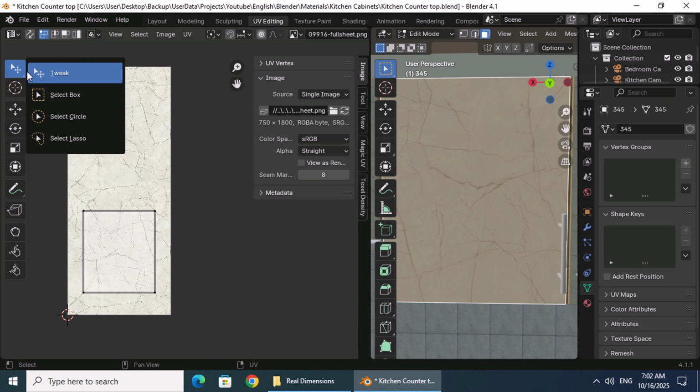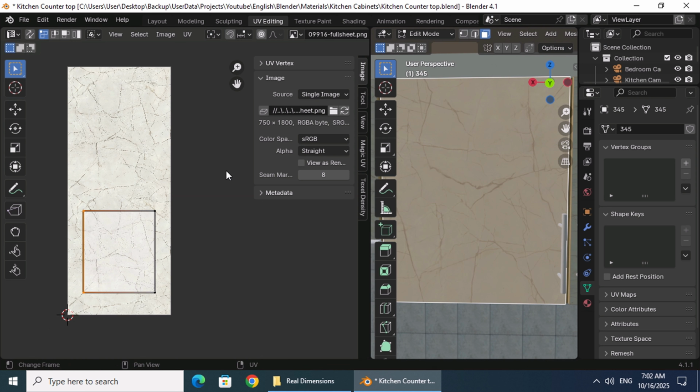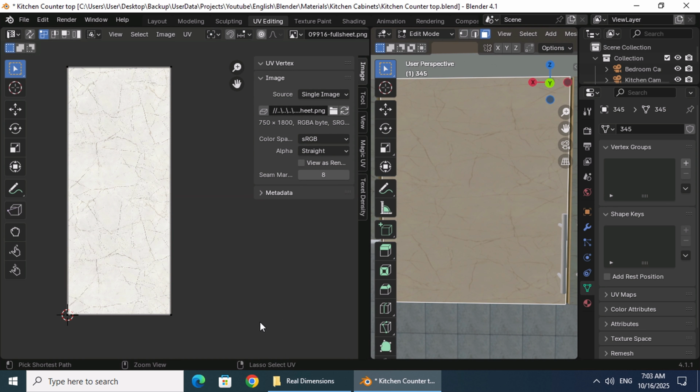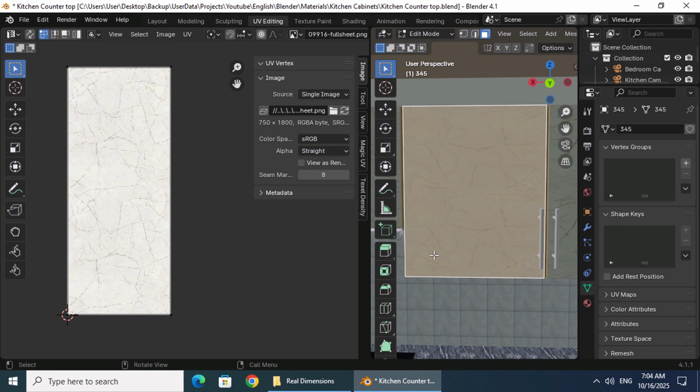Next, choose the Select Box tool and select the vertices on the left side. Set their X value to 0. This aligns them perfectly with the left edge of the image. Then, select the bottom two vertices and set their Y value to 0 to align them with the bottom edge. Now, select the right vertices and set X to 1 so they line up with the right edge of the image. Finally, select the top vertices and set their Y value to 1, aligning them with the top edge of the image. These steps cause the entire wood panel to fit perfectly onto the small kitchen cabinet door, though that wasn't the intended result.